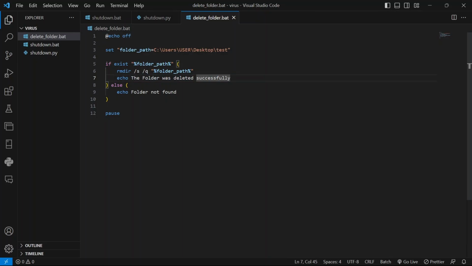Before we continue, let me just explain what this code does. So we set the folder path, the path we want to delete, and then we check if it exists. Now, this syntax may be new to you as well, and do not worry. We will be writing a lot of these so that you become familiar with it. But just in case you want to learn batch scripting, there are tons of videos available on YouTube that would help you as well. So this code is basically checking if the folder path exists, and if it does, we are going to delete it.